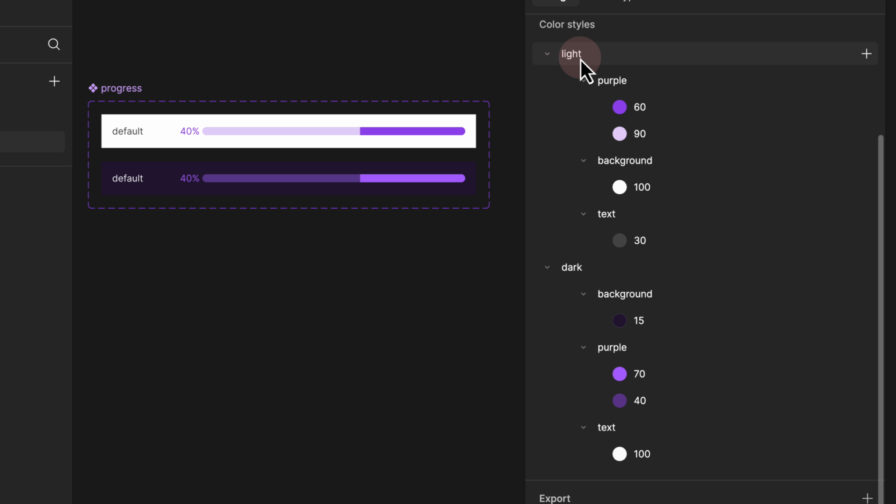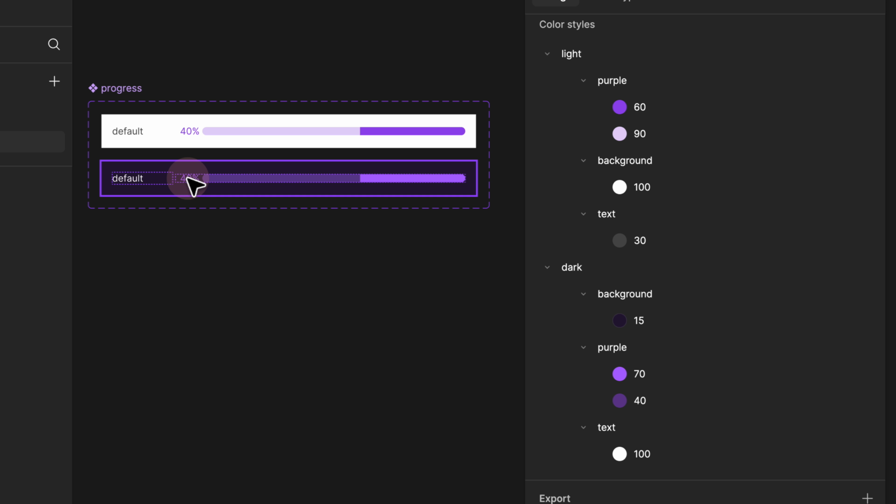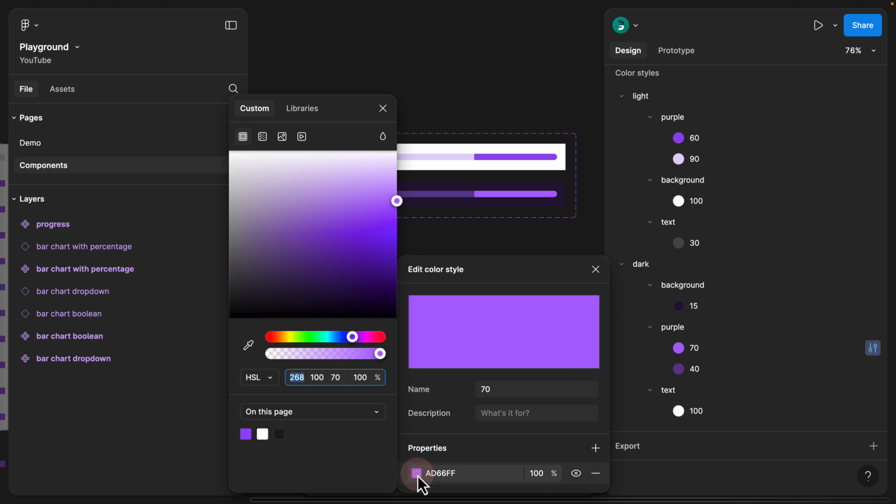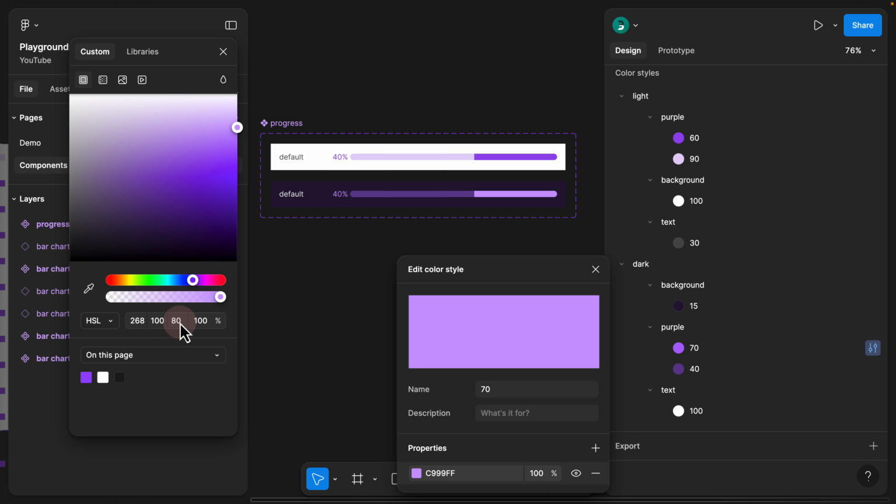So as you can see, we have our light colors, which is purple background with a text color, and we have our dark colors, which is again a background color, a purple, and a text. Since we added these colors, now we can actually go ahead and tweak them. For example, if the contrast is not enough on the dark, instead of 70, you can just simply click that, modify that, for example, to 80%. And as you can see, it is a bit lighter and it has more contrast. And as soon as you make the modifications, you can go ahead and update that.